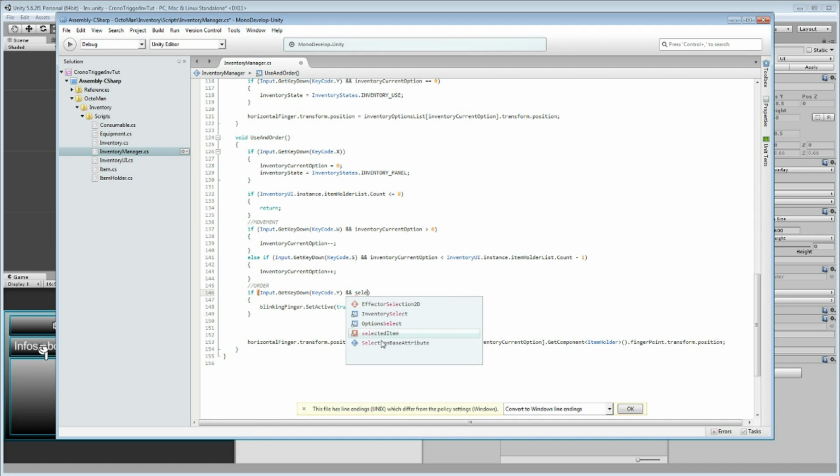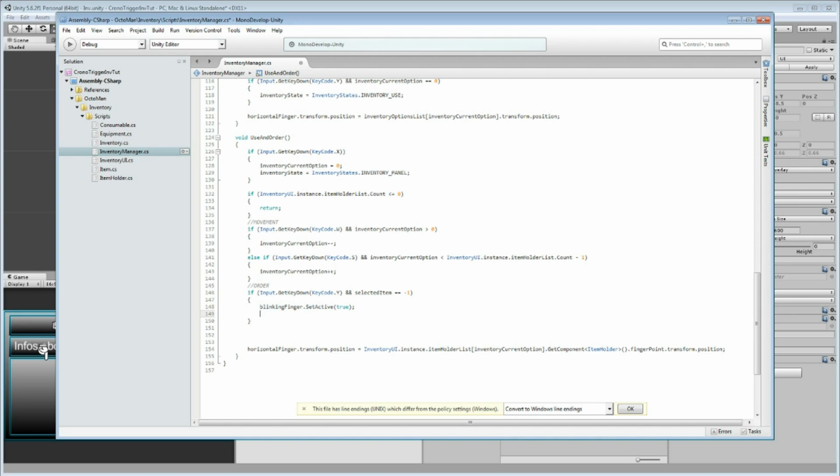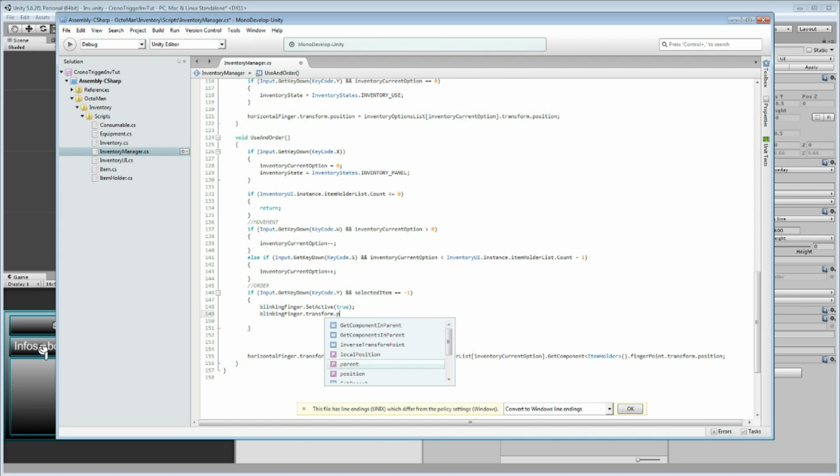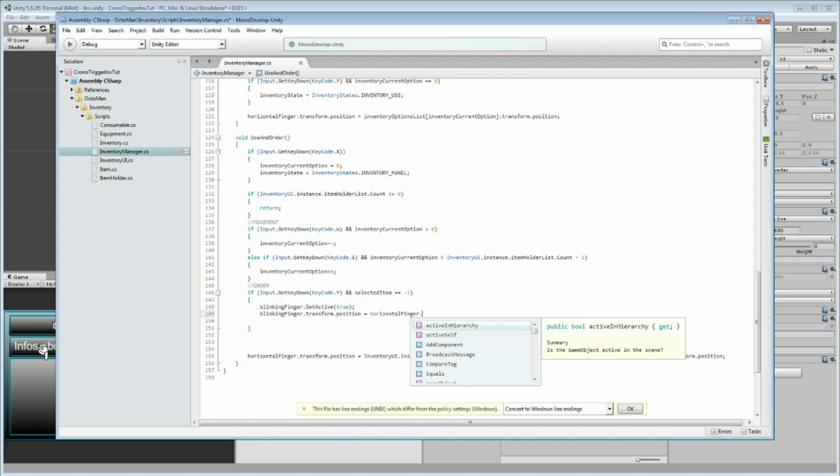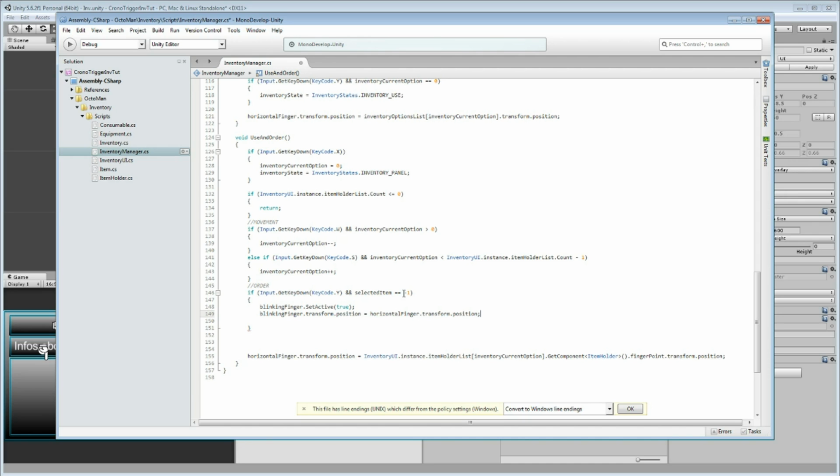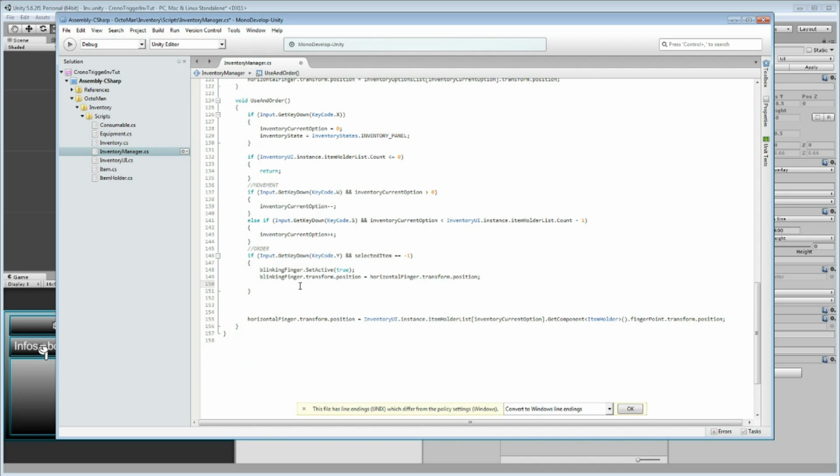So what we want to check is if selected item is going to be equal to -1, then we want to set the blinking finger to be true and set its position to wherever our current position is. In this case, we can actually use the current finger position, the horizontal finger position, or the inventory instance placeholder position. Actually, it doesn't matter which we're gonna take. So we say blinking finger dot transform dot position is going to be equal to horizontal finger dot transform dot position. For example, like that. Again, we can also use the user interface directly by that. It doesn't really matter. So now we have locked that in. We need to say the selected item now is going to be equal to the inventory current option. Since we need to store that somehow, somewhere, and we're gonna store that directly inside of that. So now we're gonna have another else if statement.